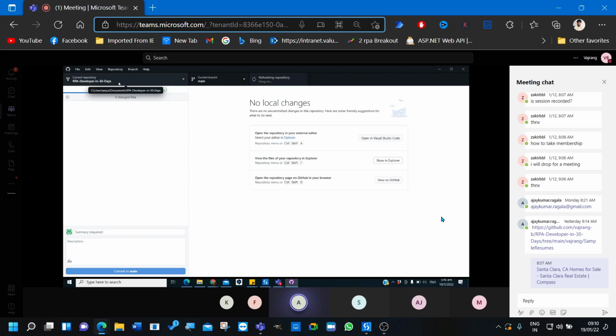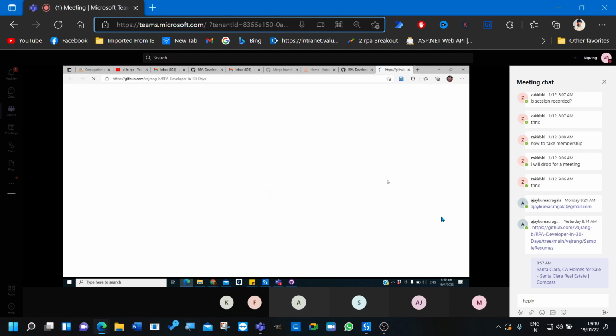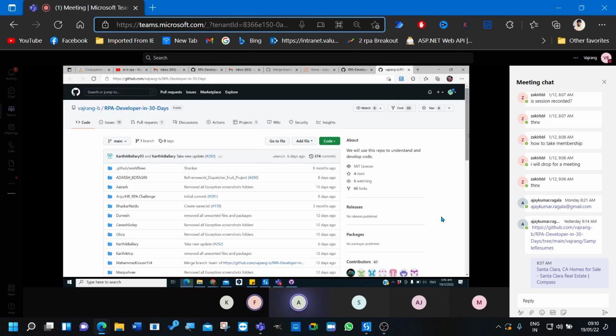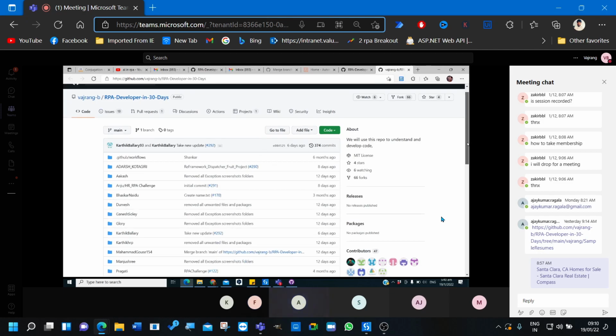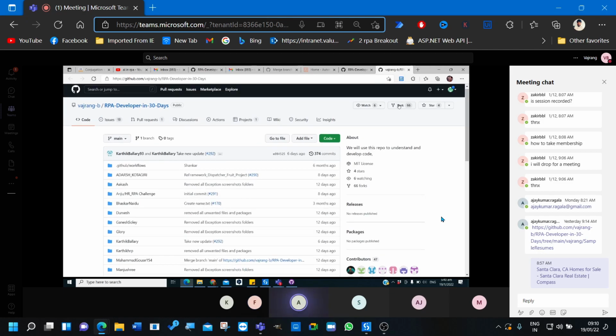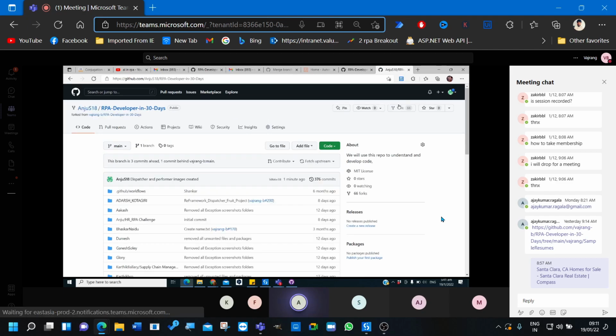This is fine. You need to click on view on GitHub at the bottom, right? Yeah, this one. View on GitHub. Okay, so go to your fork. Can you see Anju, dispatcher and performer images created is updated? Okay. Now those changes are not available in my repo because others cannot see the changes.